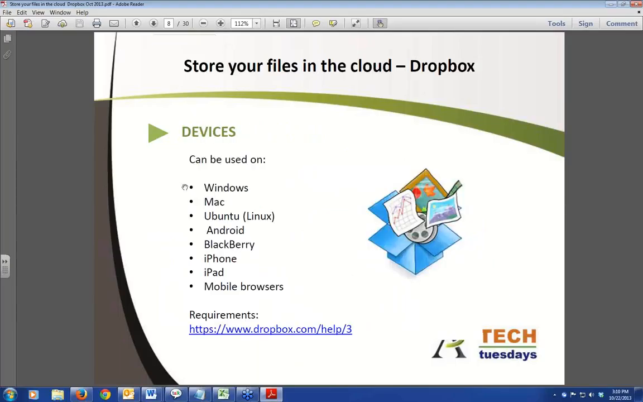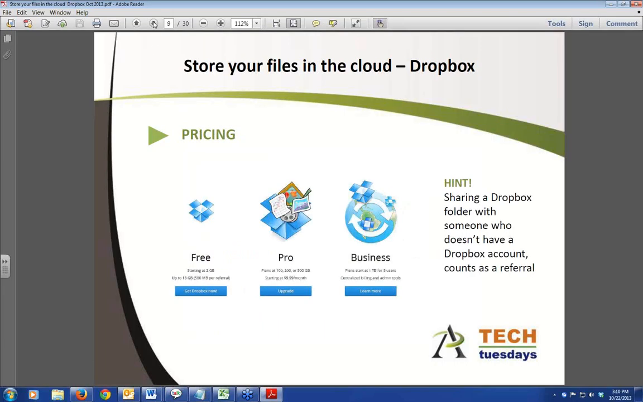What's really neat about that is that it's also cross-platform. So you can use it on Windows, you can use it on Mac, and it's really seamless when it comes to Windows and Mac. You can use it on Linux if you're into that, and all kinds of Androids, Blackberries, iPhones, iPads, and other mobile browsers. So it's very, very versatile when it comes to using it on different devices.